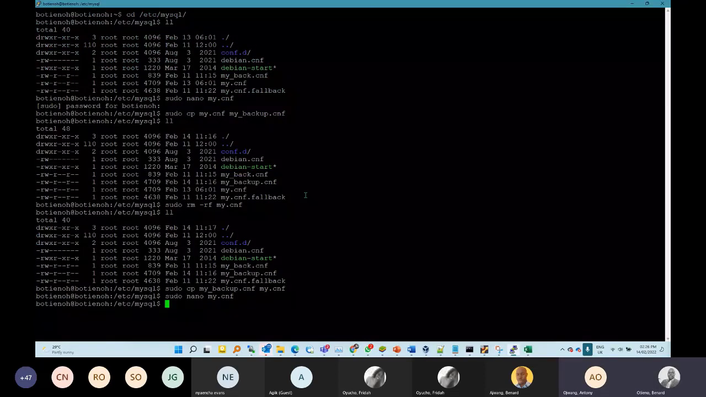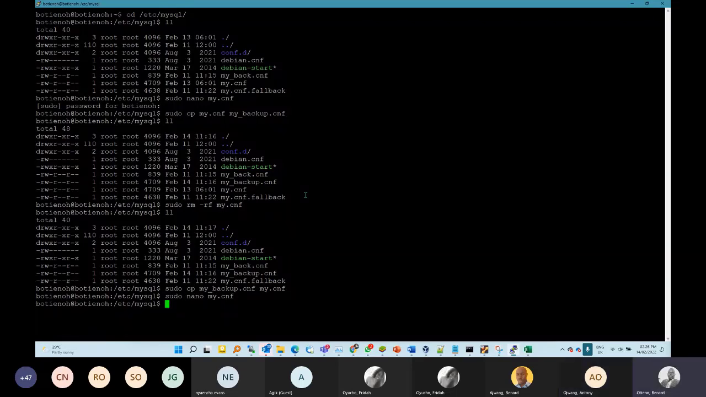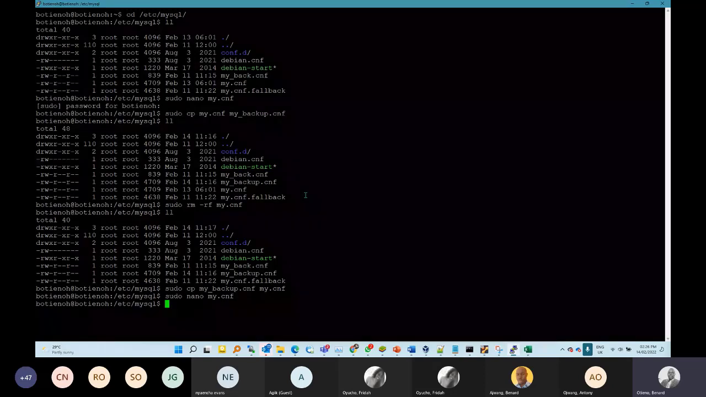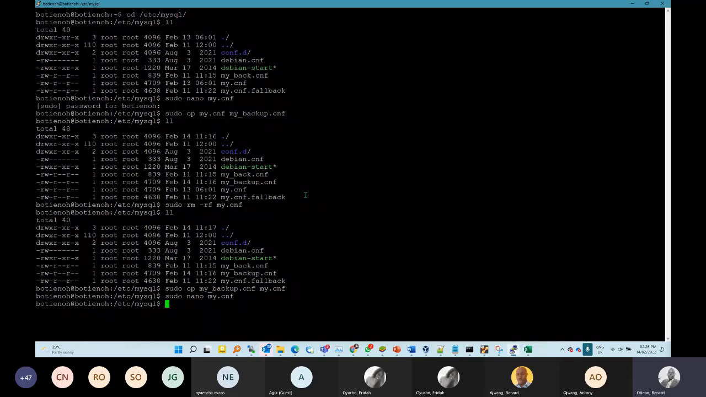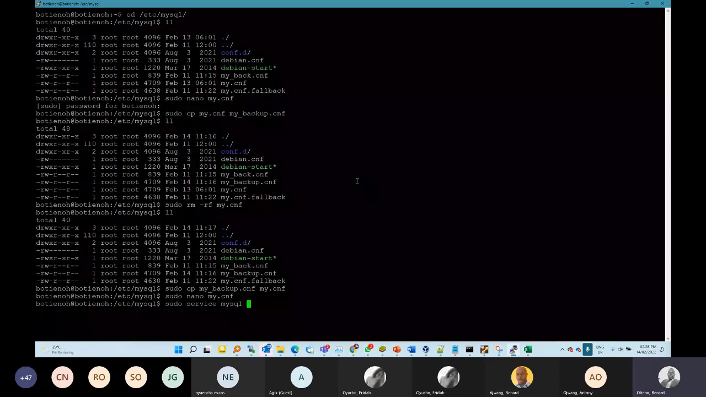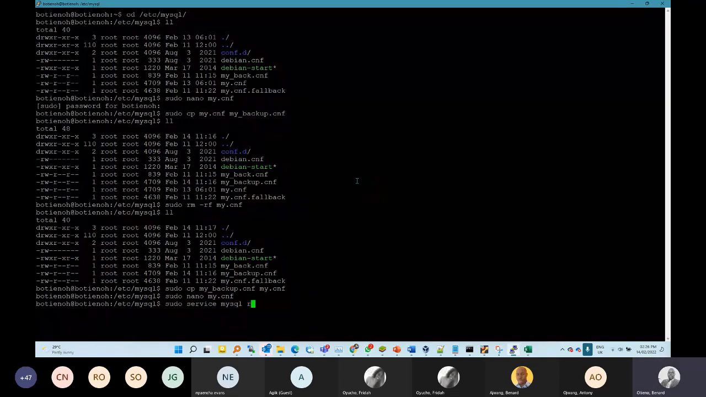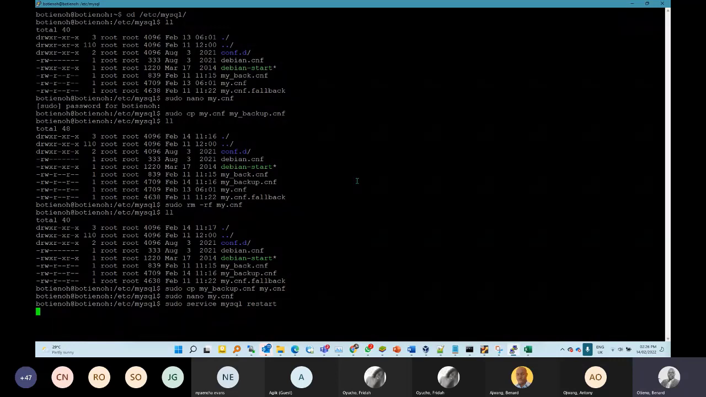So now I have my file. All I need to do is restart the MySQL instance, and then I go in and check whether my settings have been picked. So I can quickly restart MySQL so that my new settings take effect.